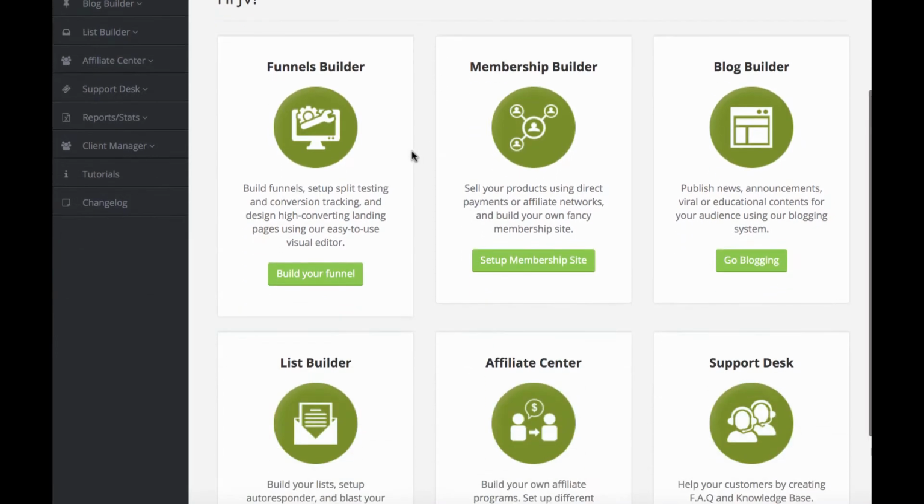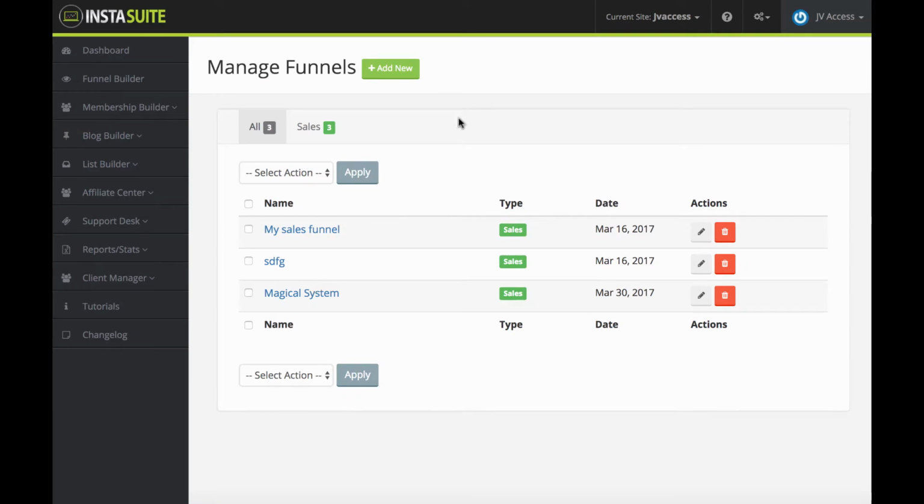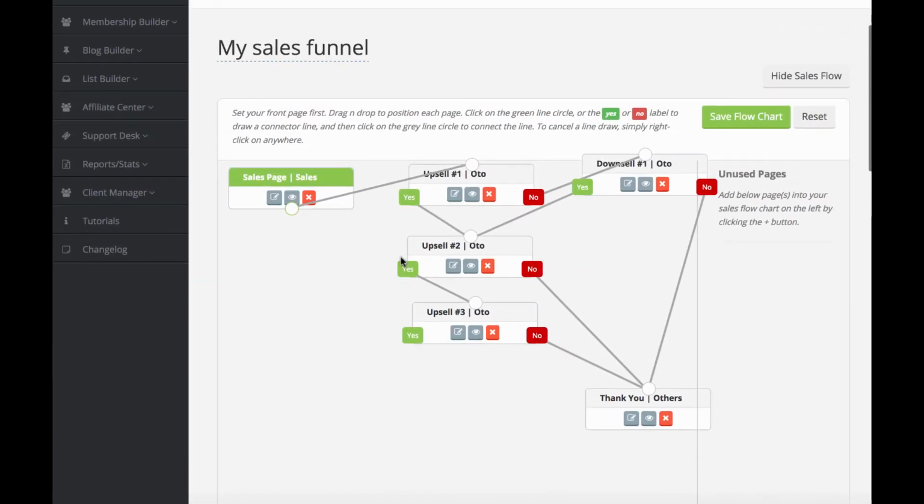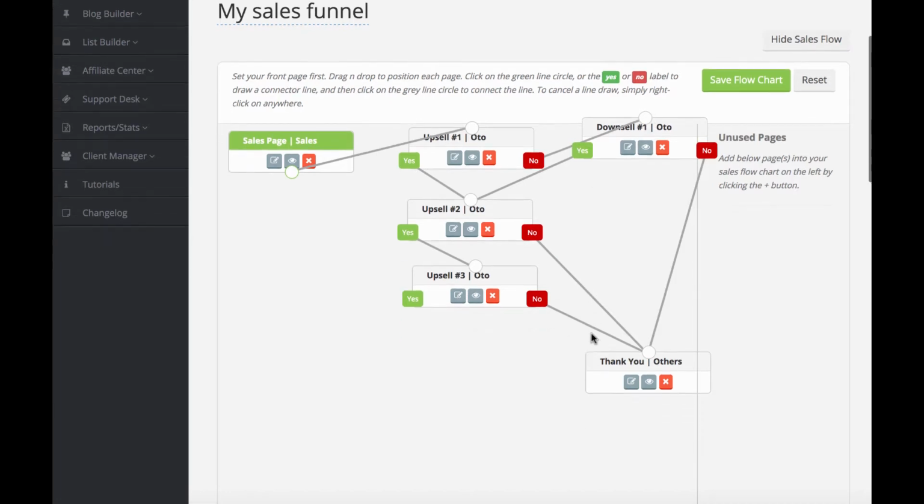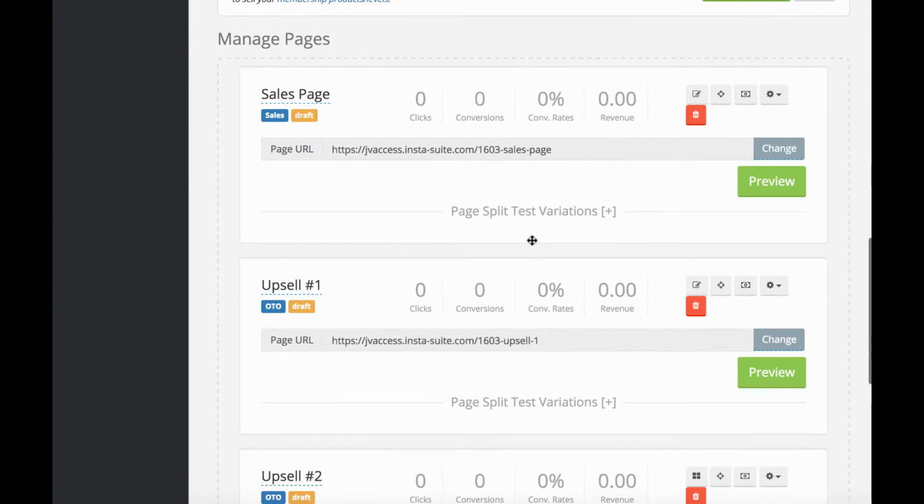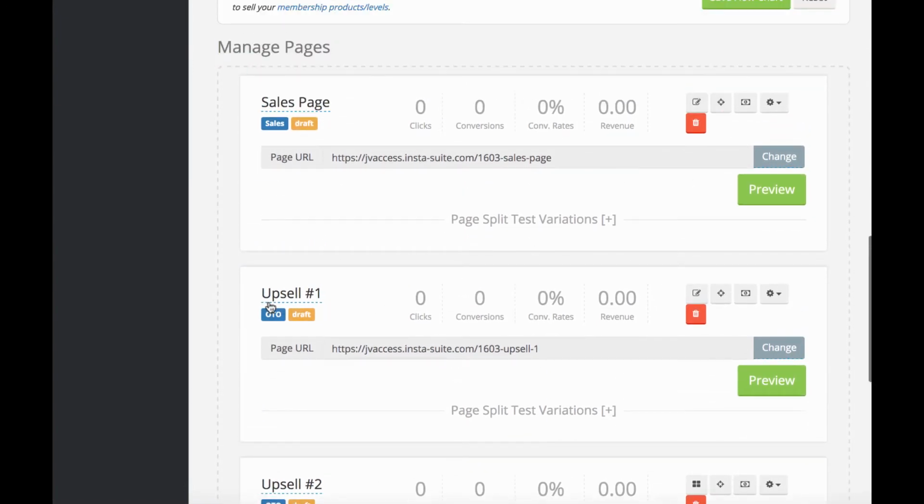All right, so what are some of the things you can do inside of InstaSuite 2.0? Well, first, you can build entire sales funnels. Here's an example of one sales funnel. First of all, there's this drag and drop sales funnel builder where you can assign your main page and then what you want to have happen after that. So we go to the upsell OTO. You can have downsells and upsells. You can have the thank you pages if they say no here, and then you can use this drag builder to drag this up here if you want this page to be first.